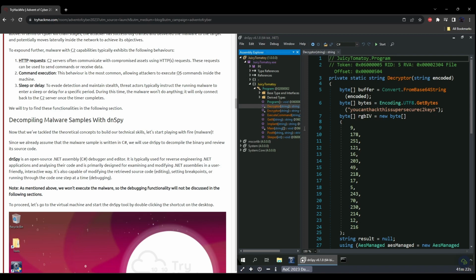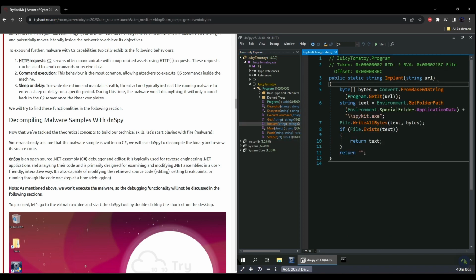Now let's go to our implant function. This function here takes a URL as an argument, and then it goes and gets whatever is there in the URL. Once it gets the data, it converts the data from base64 and stores it into bytes, and then it is written into the application data folder as pykit.exe, and then it checks if the file exists. If the file exists, it returns the file, otherwise it returns an empty string here. Now let's go back to our main program.